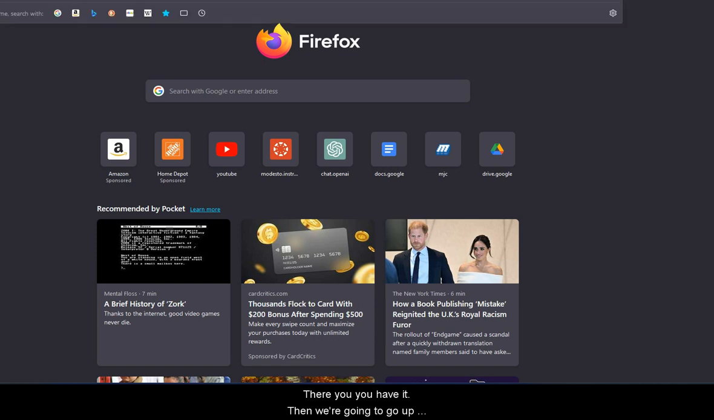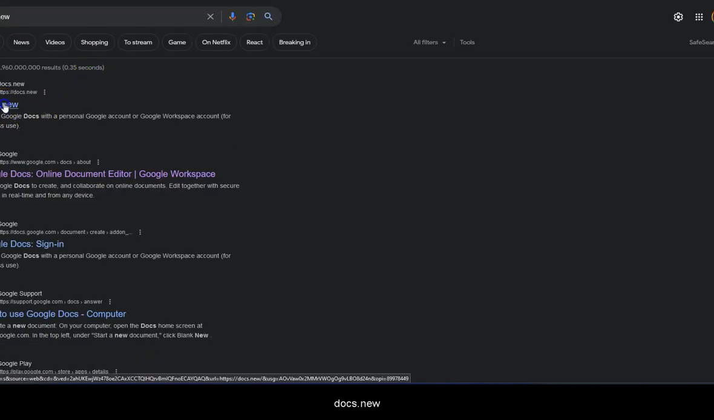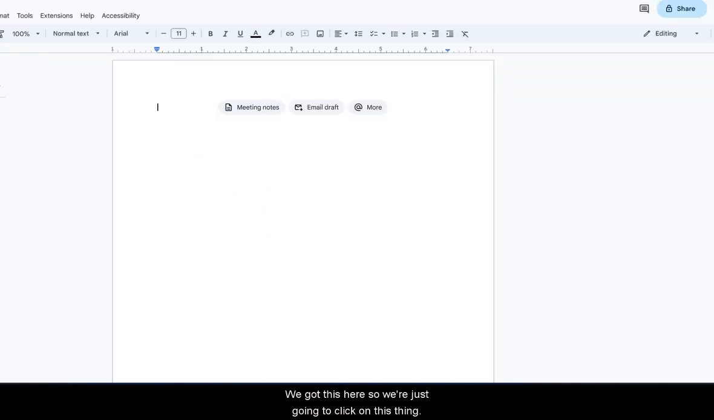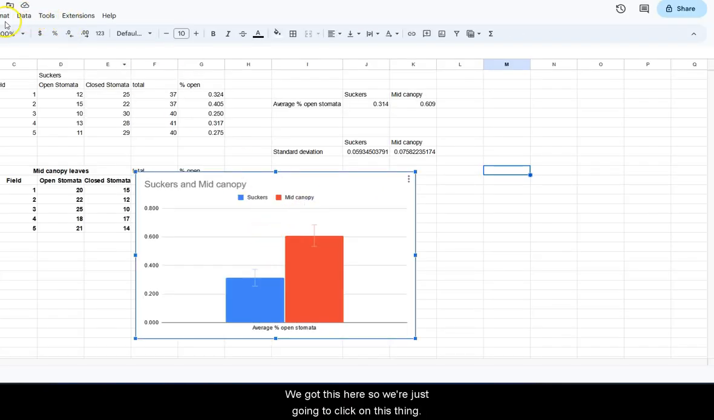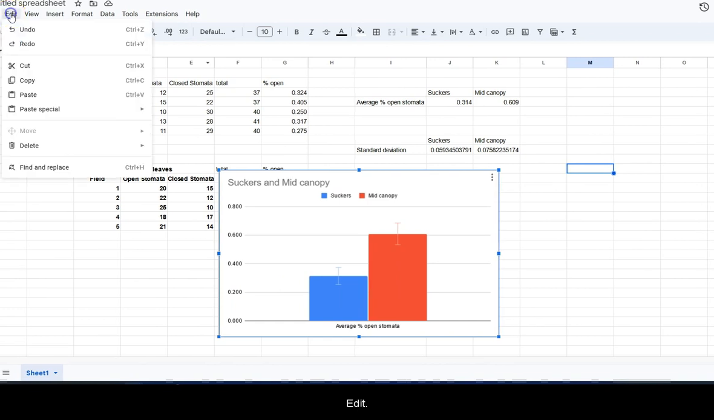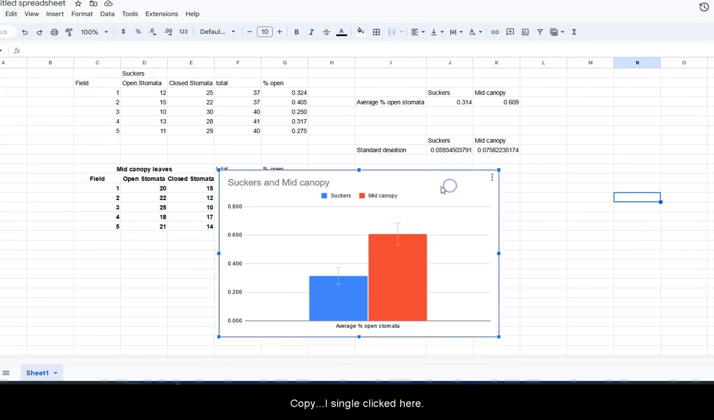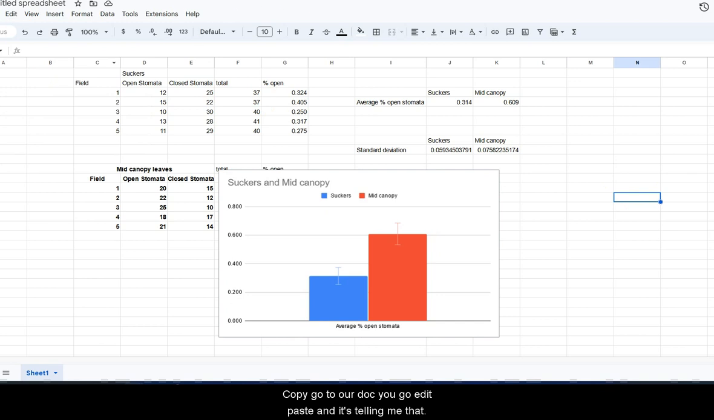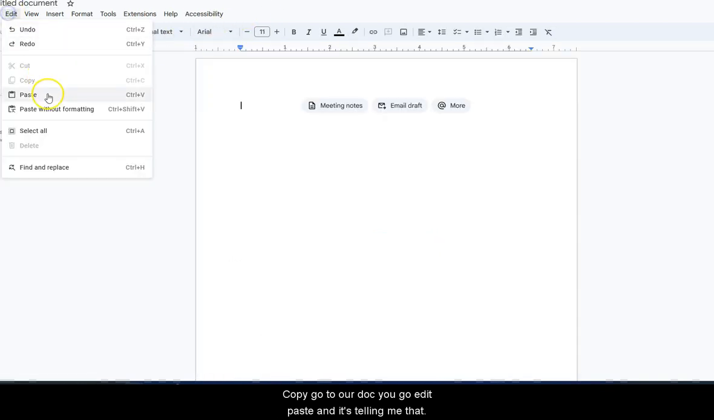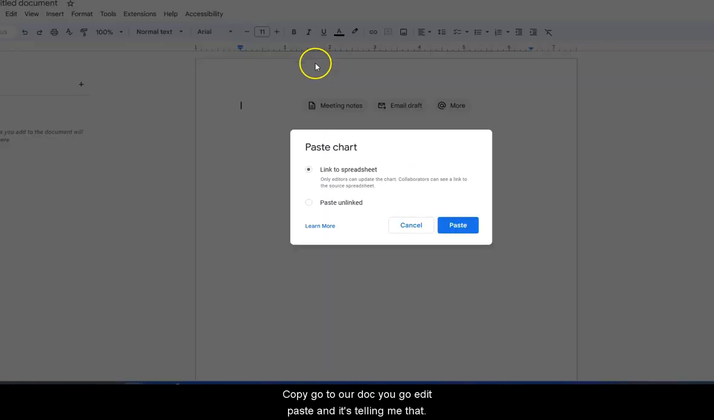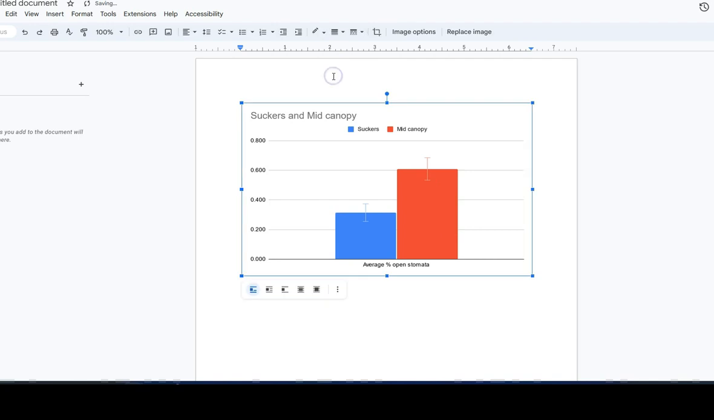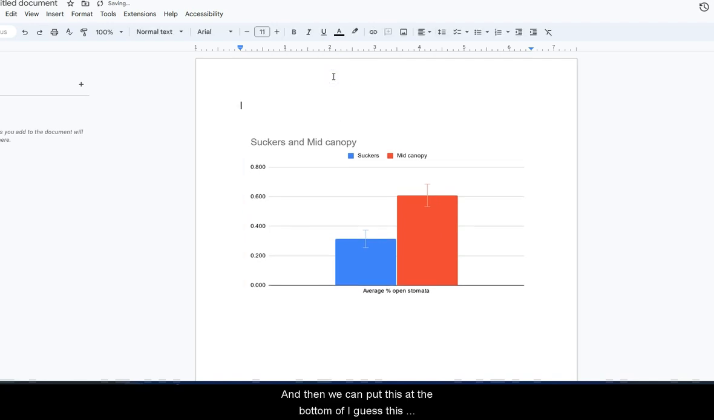Then we're going to go up. I'm going to go to docs.new. And we've got this here, so we're just going to click on this thing. I'm going to go edit, copy. I single clicked here. You go edit, copy. We'll go to our doc, and you go edit, paste. And it's telling me that you can use Control-C, Control-V, and I'm going to do that. So you just go paste unlinked. And we can put this at the bottom of, I guess this would be our results.